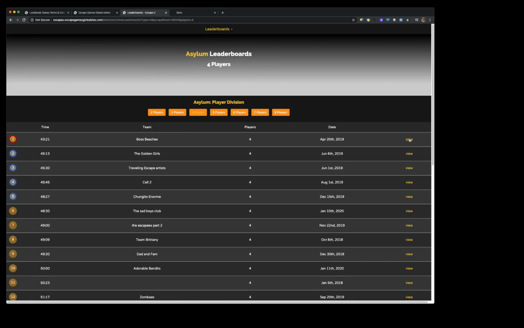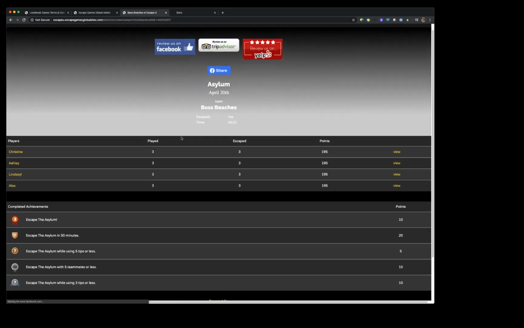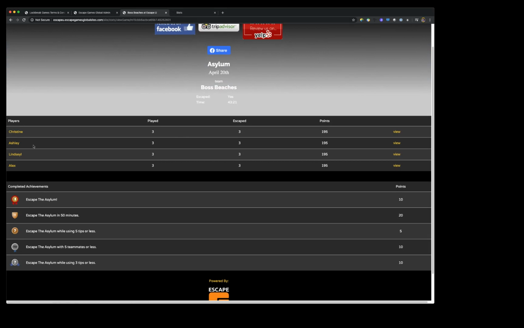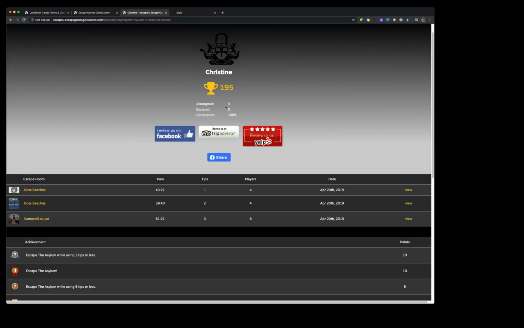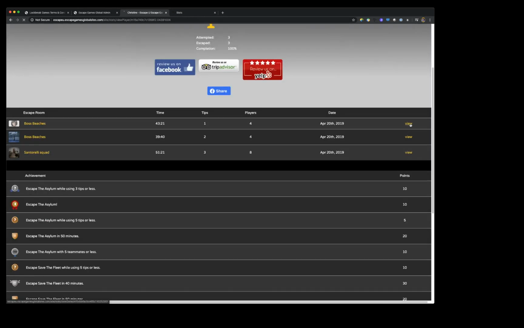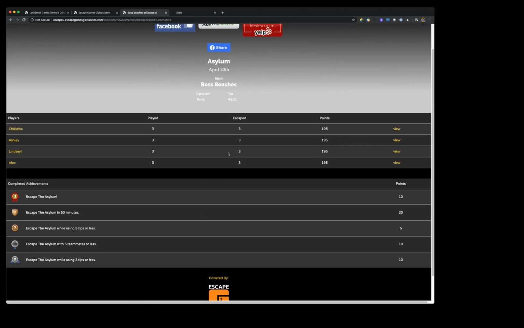And if we click into any one of these, we see all the achievements that group has won and all the players there. We can click into those players and see all the games they've played. This person has played 3 of them. You can see them here, and you can go into any one of them. So it's kind of like your entire gaming history is online.